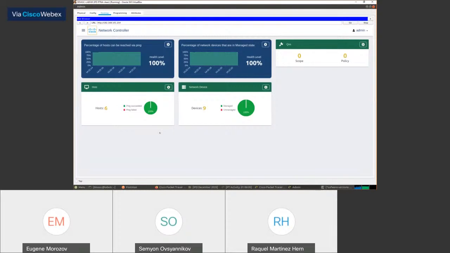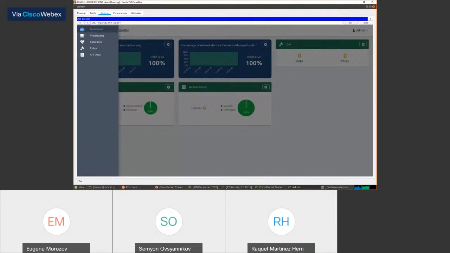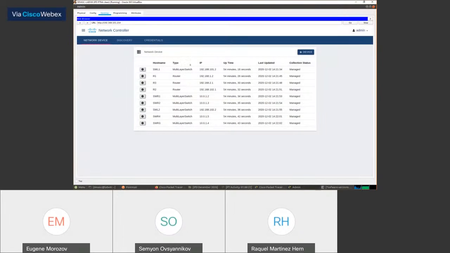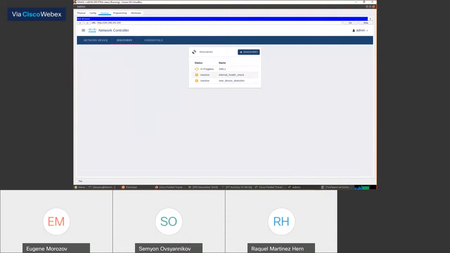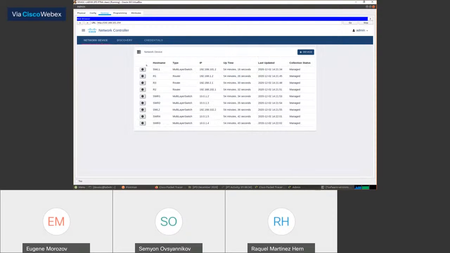What can we do here? We can probably go to Assurance or check our provisioning. So that's under the discovery process. It's still in progress, but it will end soon and stop discovering. If I switch to the network device tab, I see the list of network devices that were discovered by the process. So it's not just the SWL1.